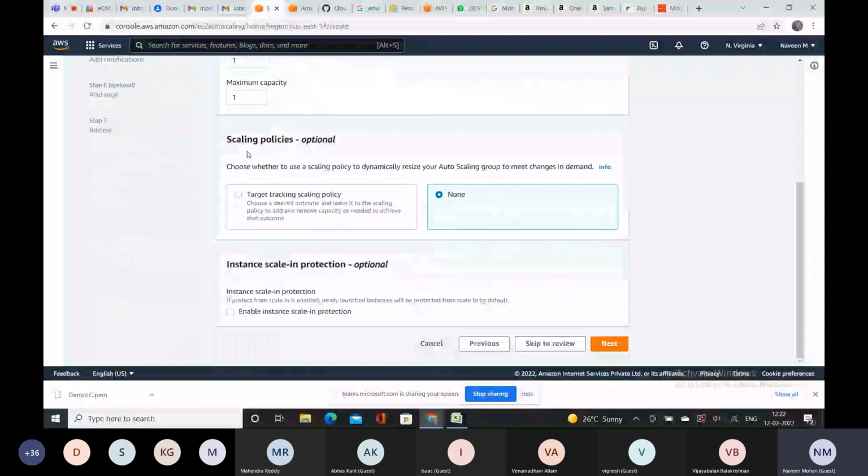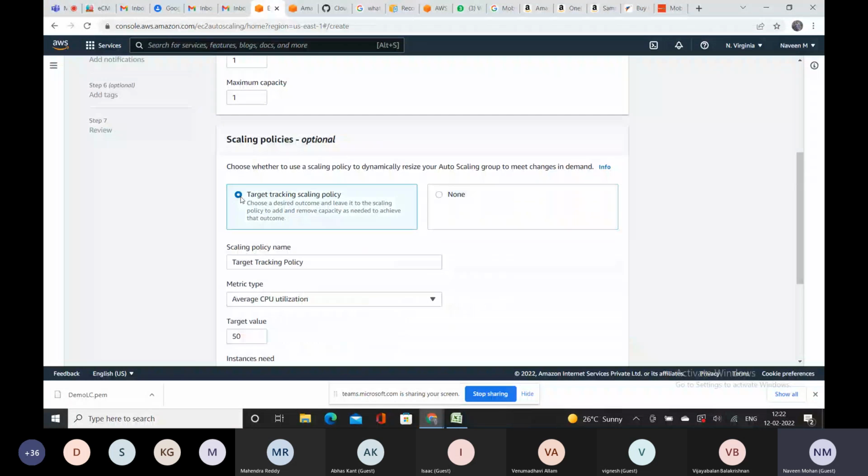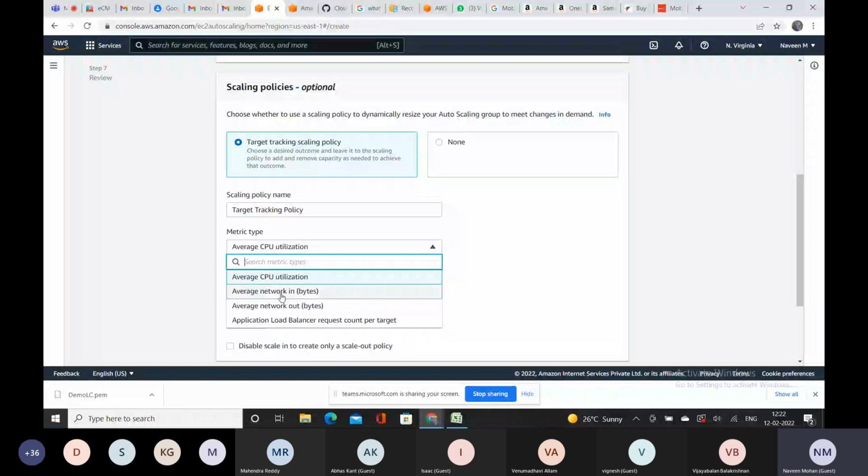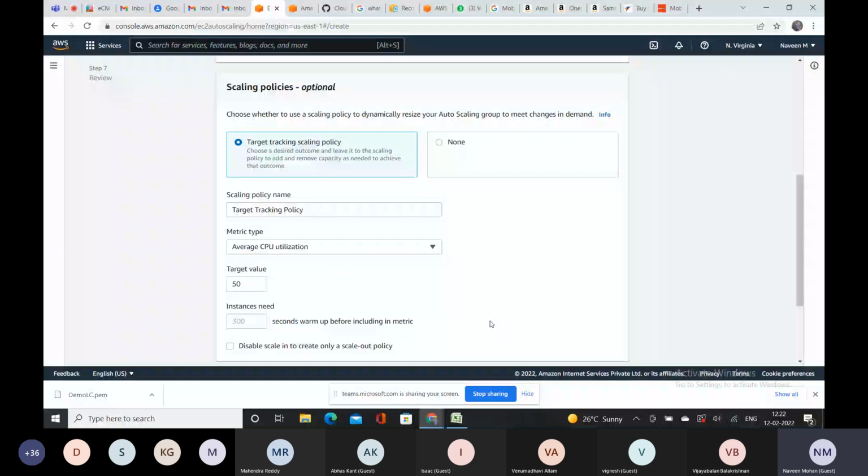This scaling policy is nothing but how instances should be added, or scaled in or scaled down, based on the requirement. If we don't use any scaling policy, none is selected. If we use a target tracking policy, it works based on CPU utilization, average network in, average network out, and application load balancer request count per target. These are the 4 ways in which we can increase the number of instances using this auto scaling group.